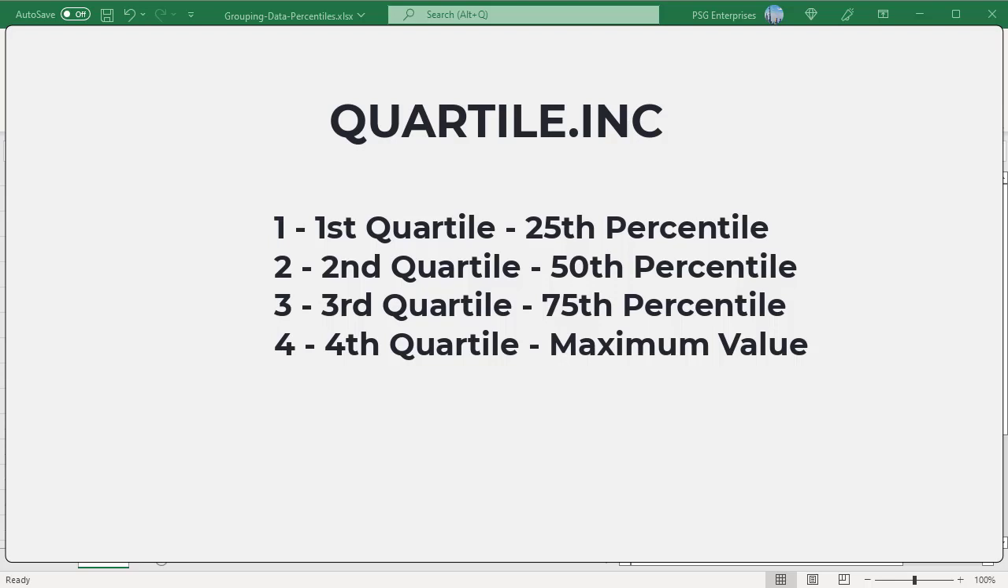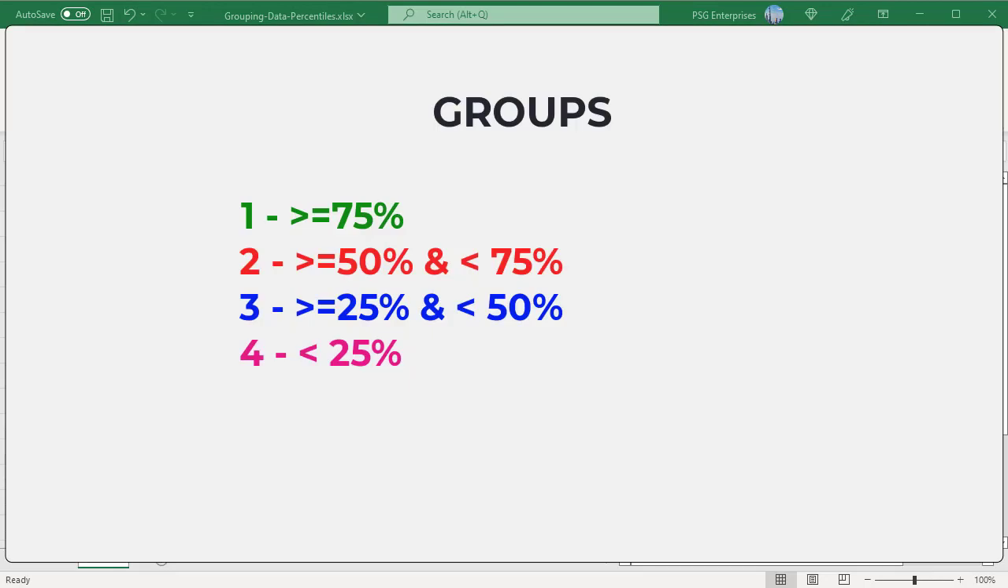For example, we want to group scores into 4 groups. Group 1, top 25%, equal to or greater than 75%. Group 2, equal to or greater than 50% and less than 75%. Group 3, equal to or greater than 25% and less than 50%. Group 4, less than 25%.